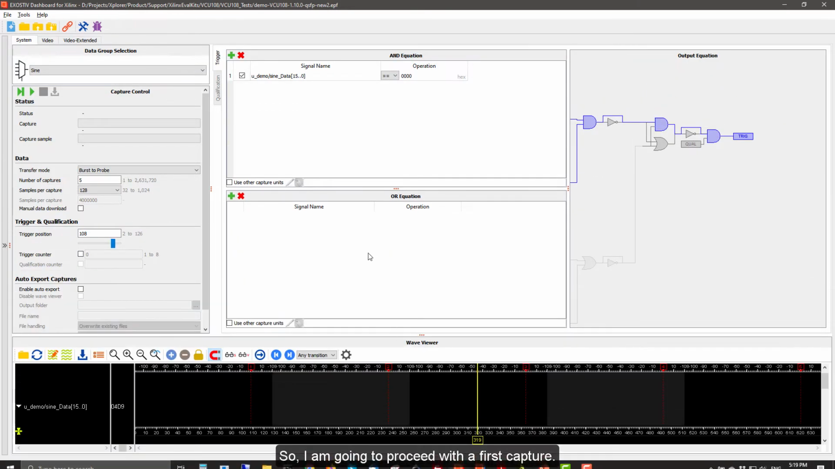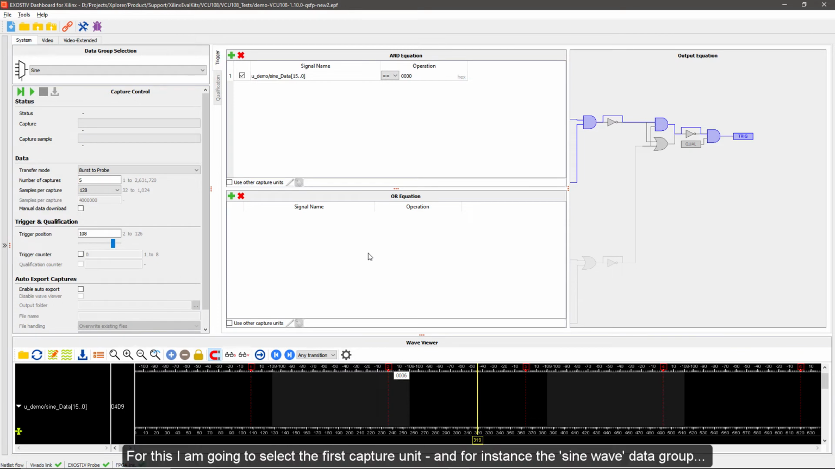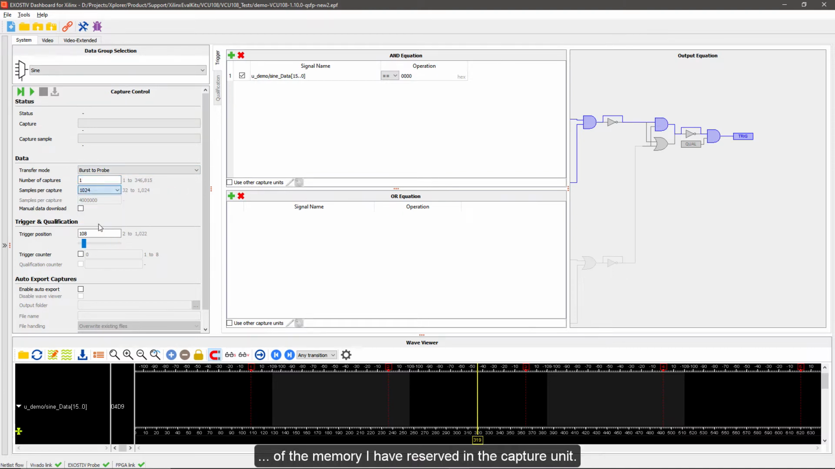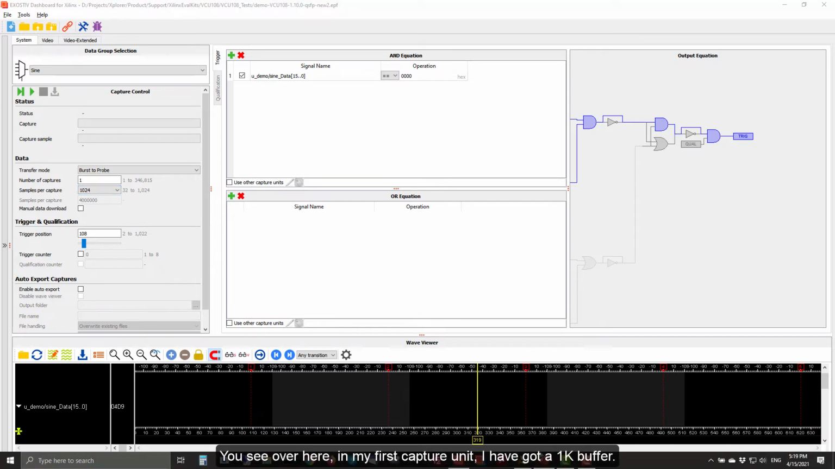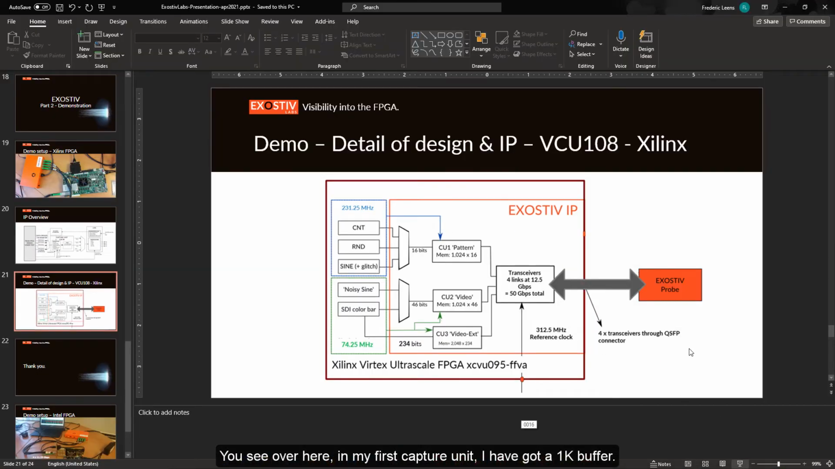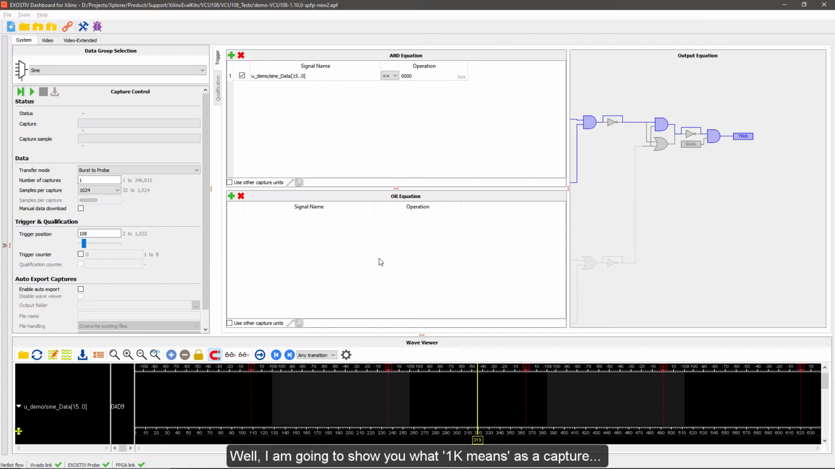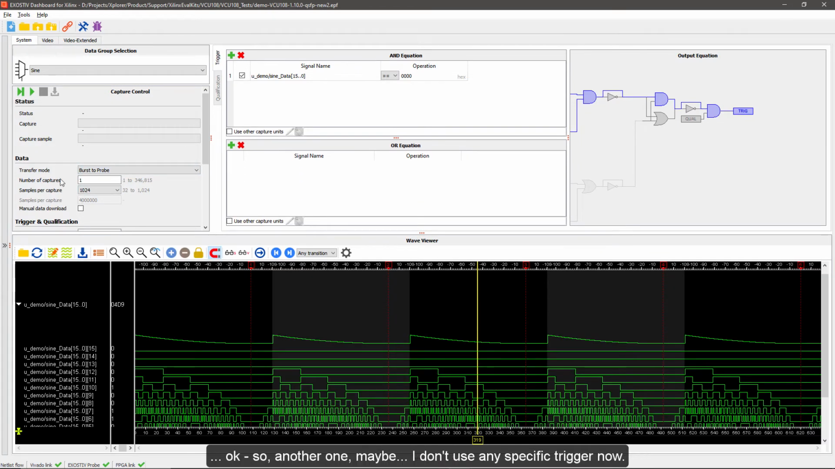So I'm going to proceed with the first capture. And for this, I'm going to select the first capture unit and, for instance, the sine wave data group. And I'm going to capture a very simple capture of exactly the size of the memory I have reserved in the capture unit. You see over here, in my first capture unit, I've got a 1K buffer. Well, I'm going to show you what 1K means as a capture. So I'm going to enlarge this and run one single capture of 1K and OK.